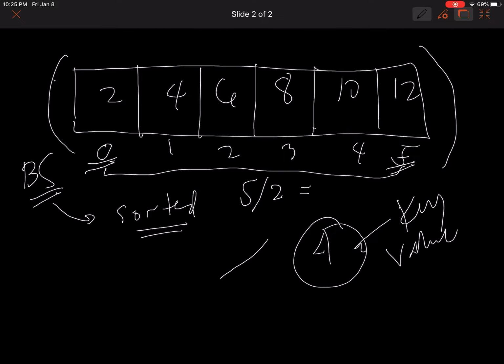So we have, let's say, 2.5. But there is no index number 2.5. So if in your code you set this to integer, then chances are the fraction here would be ignored, and the value would be the integer 2. So you will be looking for the match of 4 here in index 2. So 4 will be compared to 6.